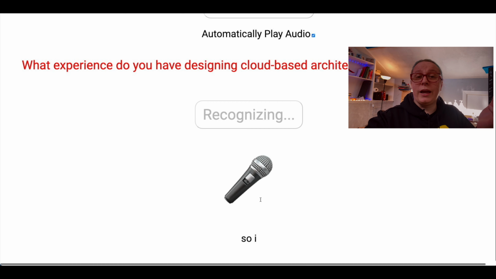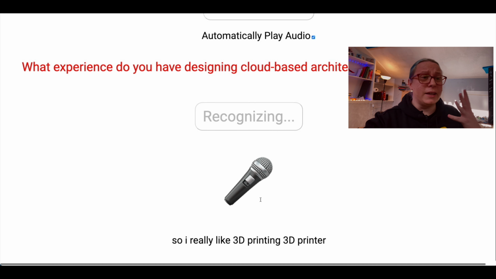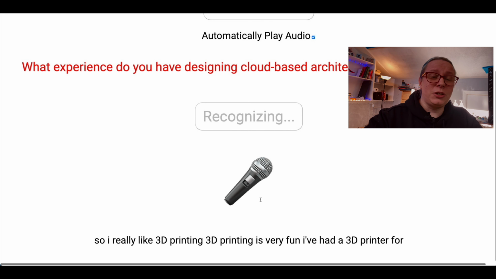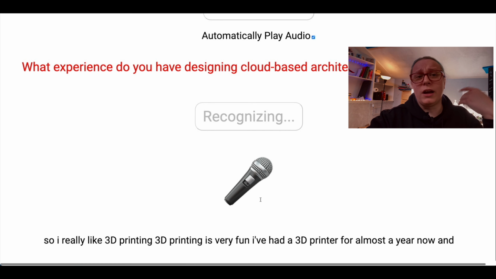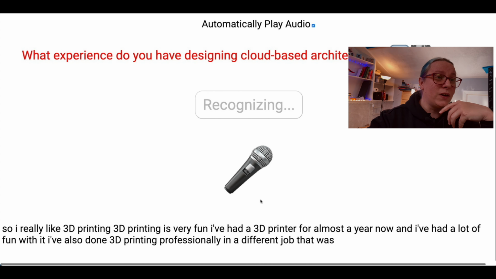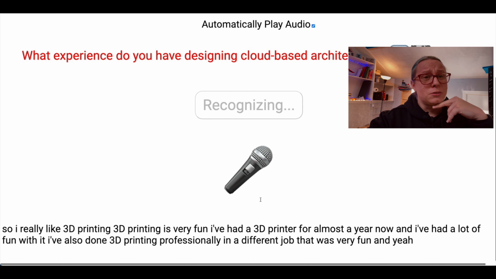So I really like 3D printing. 3D printing is very fun. I've had a 3D printer for almost a year now, and I've had a lot of fun with it. I've also done 3D printing professionally in a different job. That was very fun. And yeah, I just really like 3D printing.